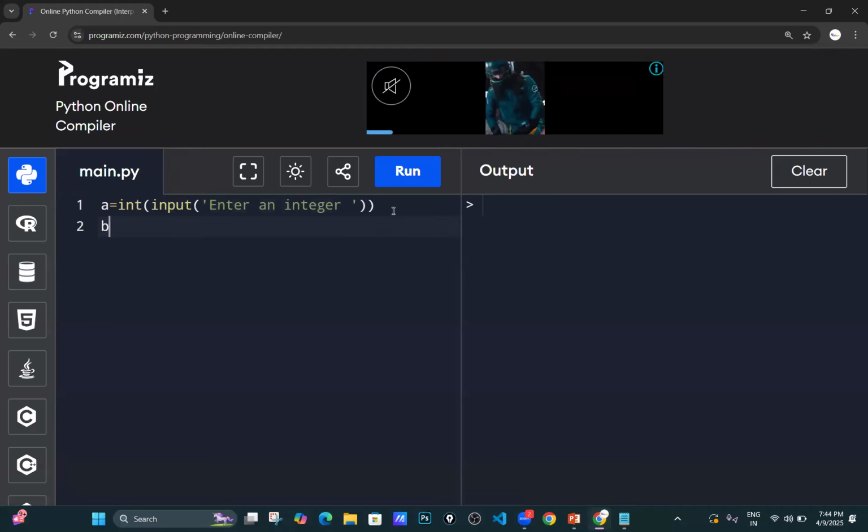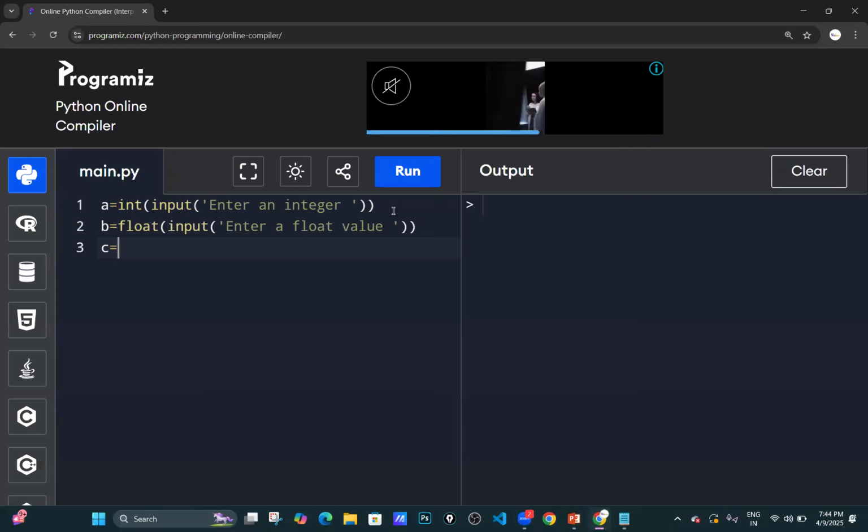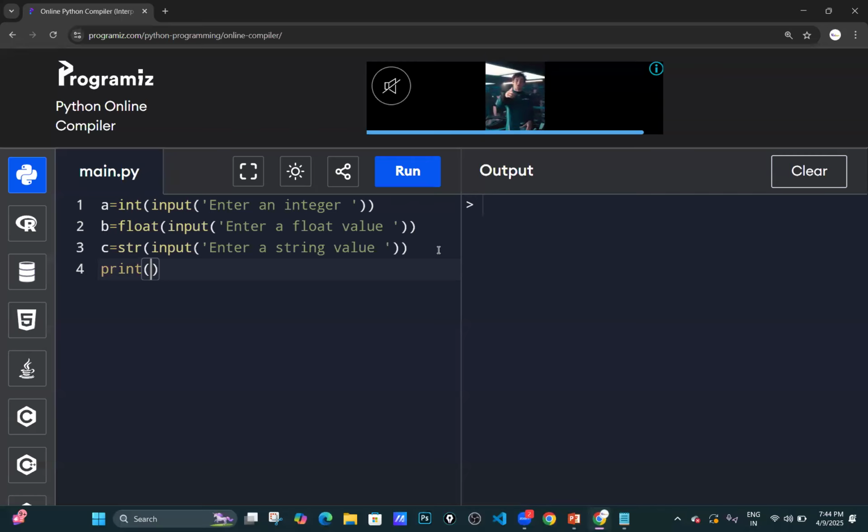So B is equal to, if I want to take float input, same thing, float of input, and you will write enter a float value. Next, C is equal to, we can write str of input. So we can say enter a string value. Done. So I'll print all three of them. Print A.